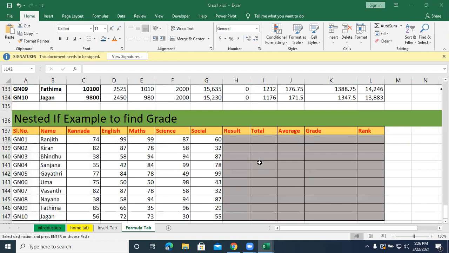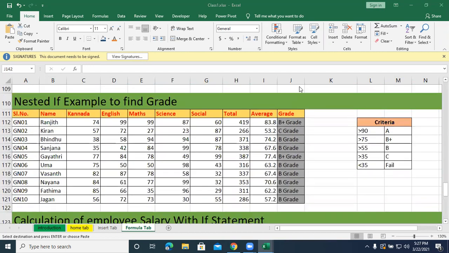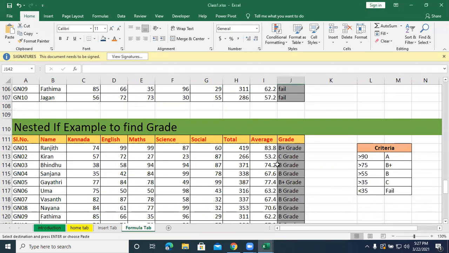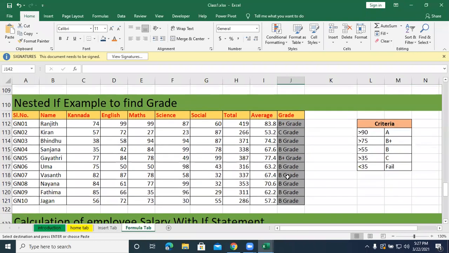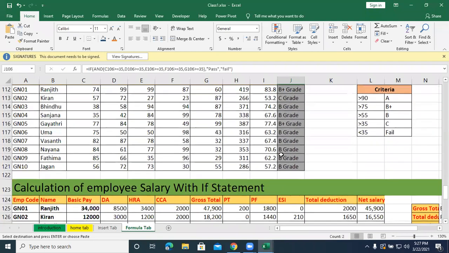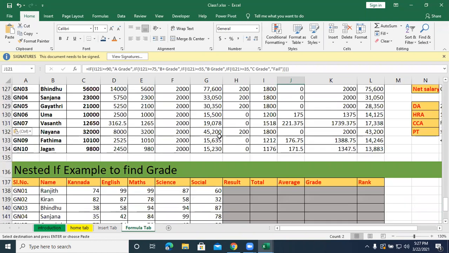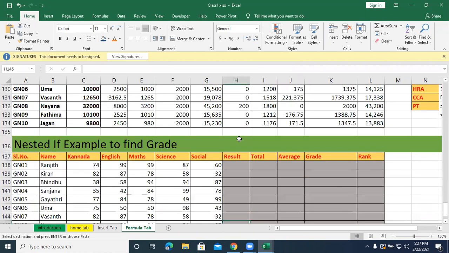So previously we used total, average, grade, result, everything. But even I got the grade for fail student also. See, the first statement I'm getting fail, the last two students, but still it is showing as grade B, B grade, B grade. So it is not correct. It's wrong.